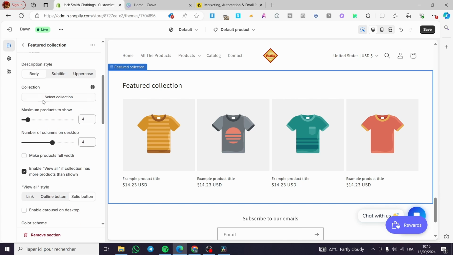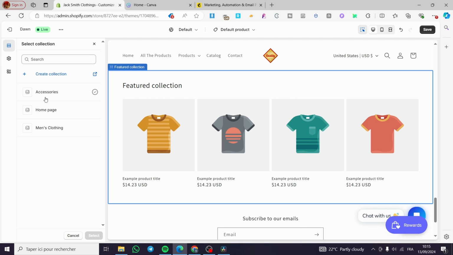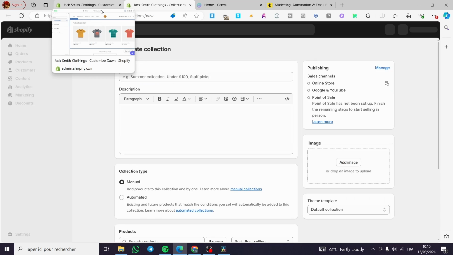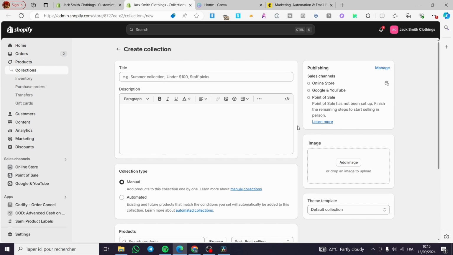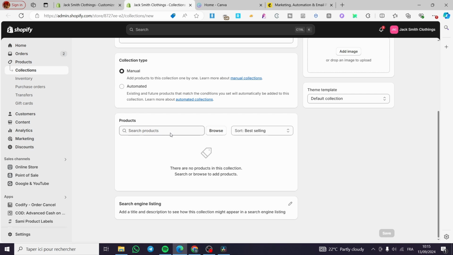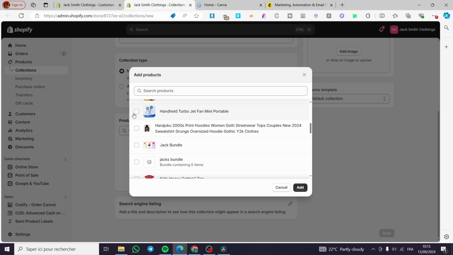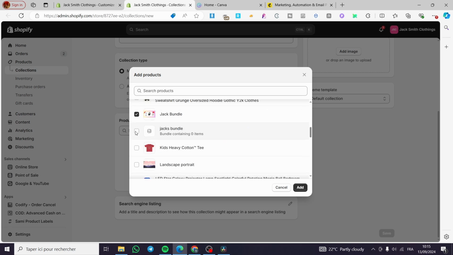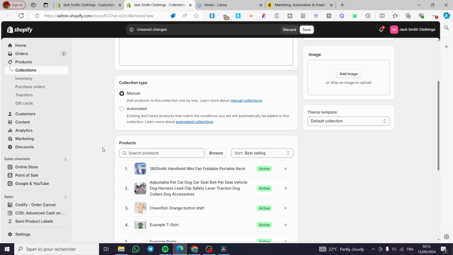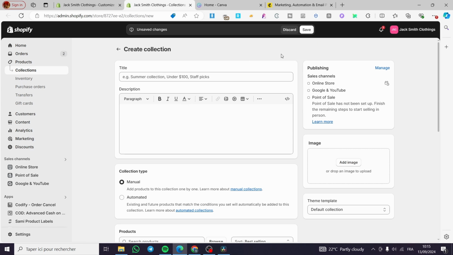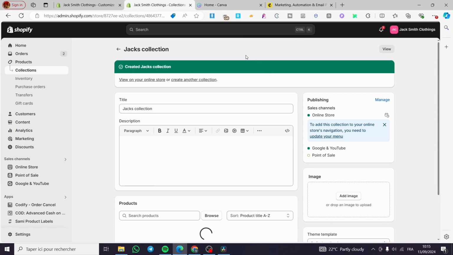For the collection, you're going to select the collection. Here, you can go ahead and create a collection. I'm going to create a collection with multiple products to let you see here how we can work with this. So I'm going simply to put, for example, a collection. So we are going to browse the products. 1, 2, 3, 4, 5, 6, 7, 8, for example, 9, 10. I'm going to add all of these products. Now for the title, I'm going to put here Jack's collection. And boom. Now I'm going to click on save. Here we have added our collection.